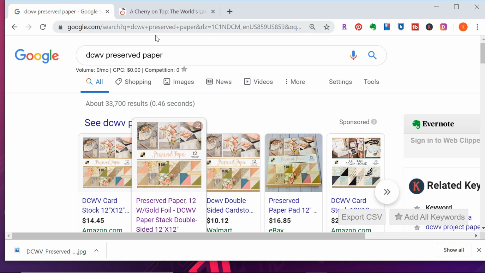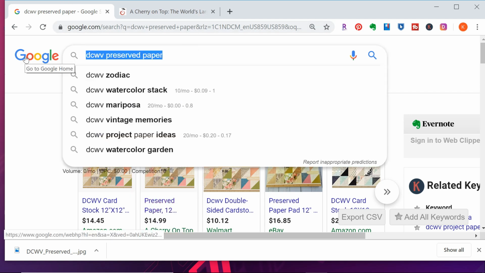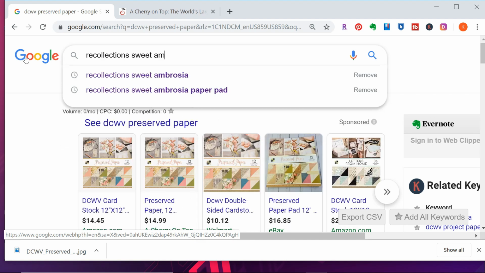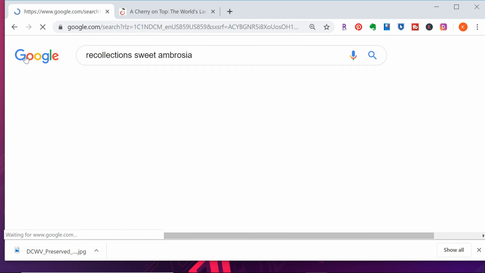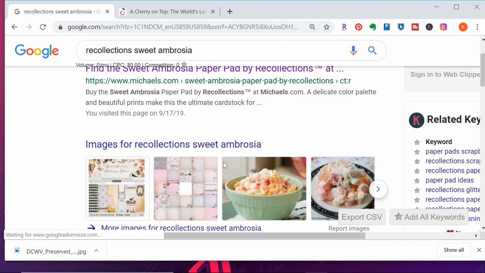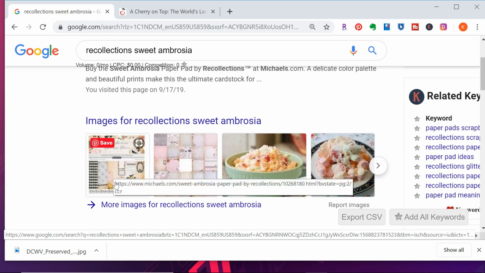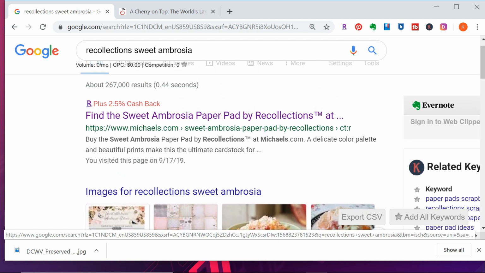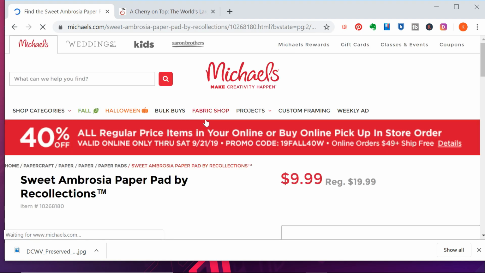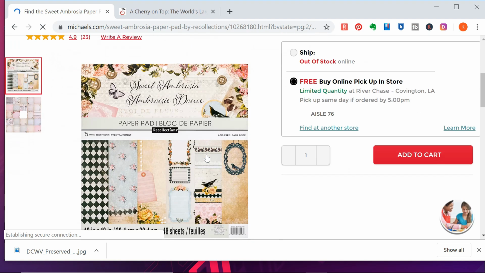Okay, so let's go ahead and look at an example of how we would get a paper pad image from Michaels. If we go over here to this one, we're going to type in Recollections, and let's try Sweet Ambrosia, because I know for sure that one is Michaels. I actually do have this paper pad. And you're going to see here the very first one. They have some images here, but it's going to go to Michaels anyway. The first link on here is actually Michaels. So I'm going to click that. And it's going to take me to Michaels and this paper pad, and you're going to see the image here.